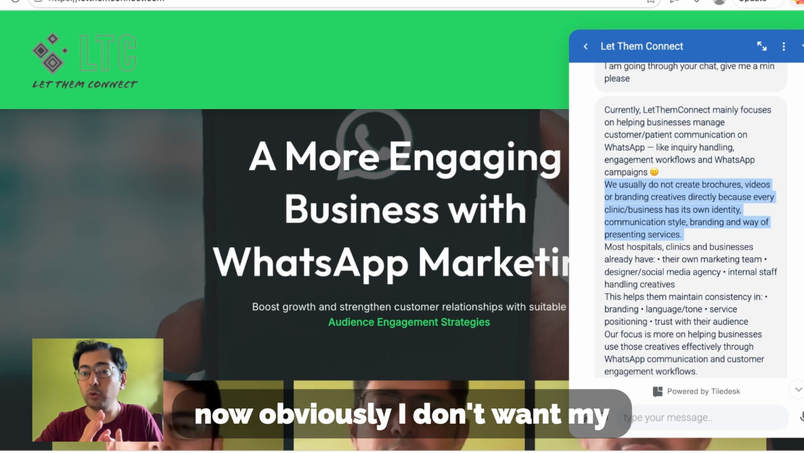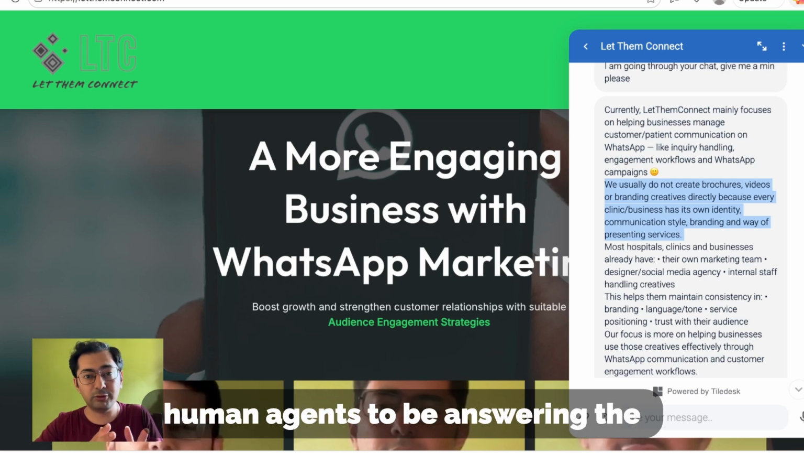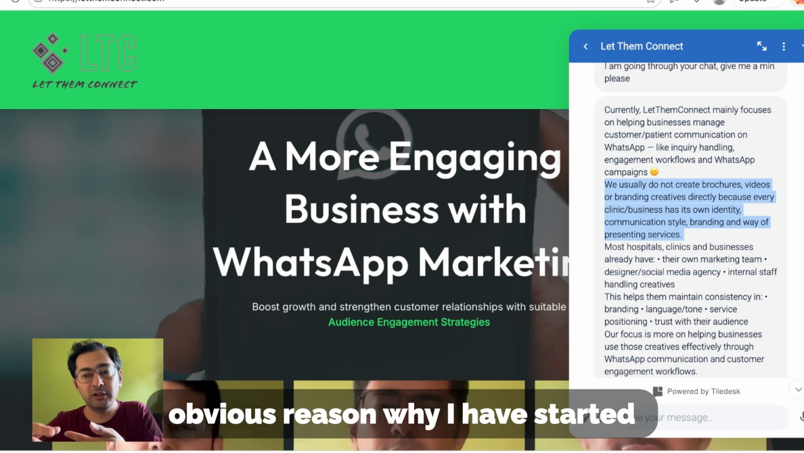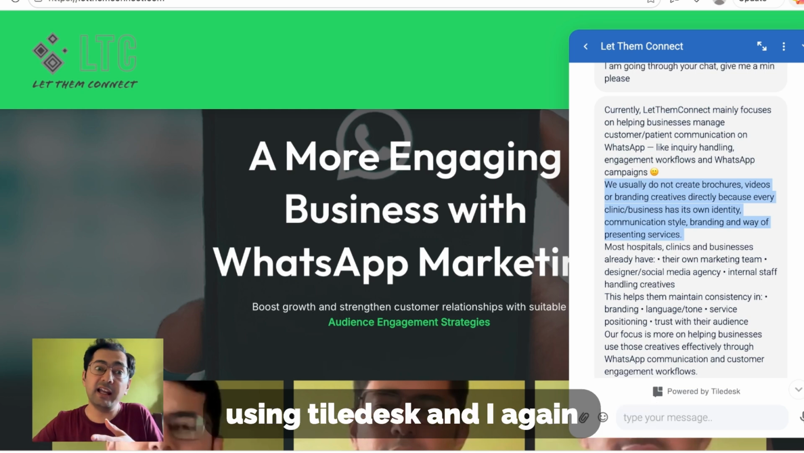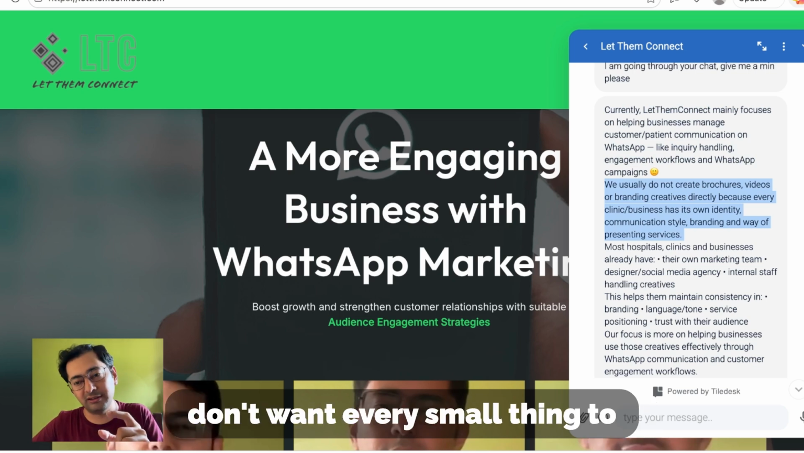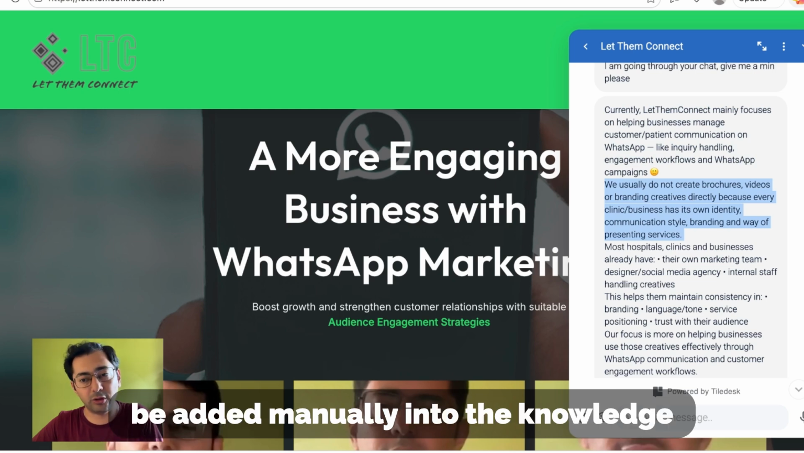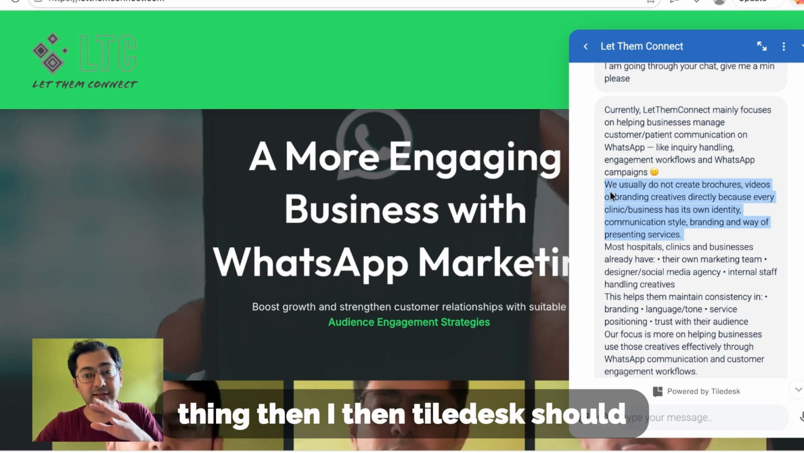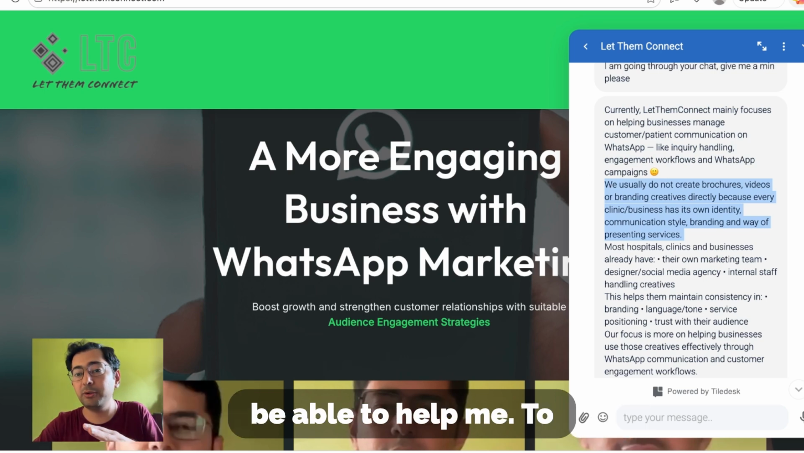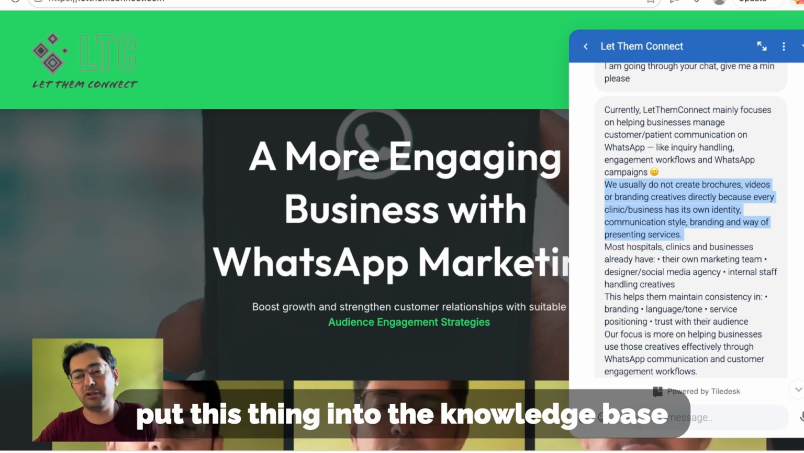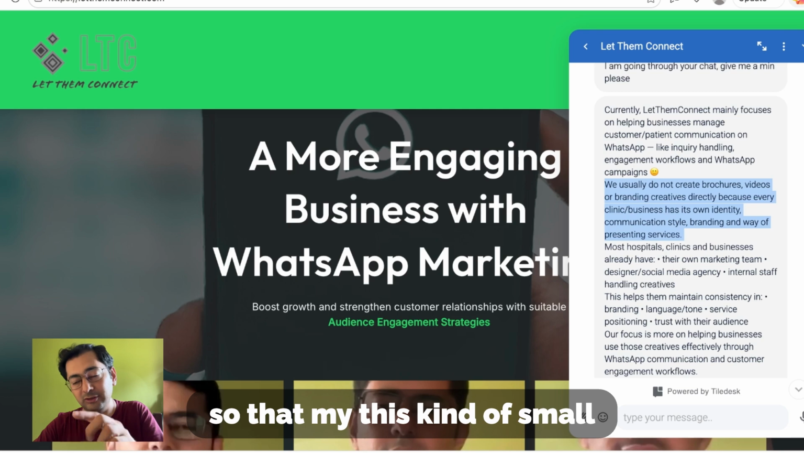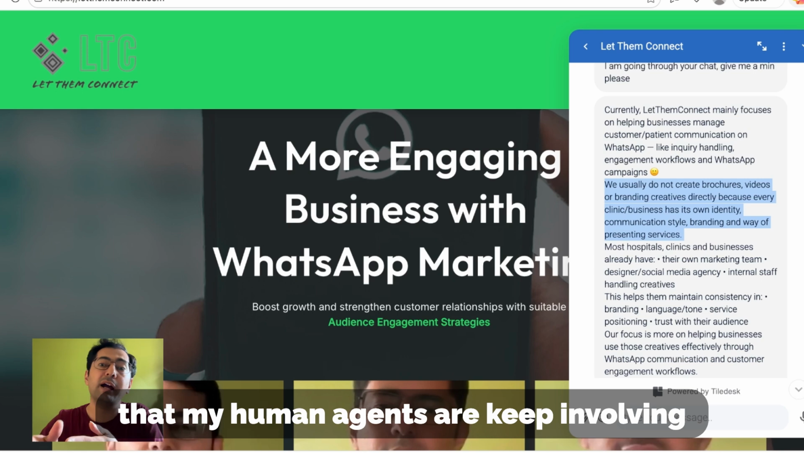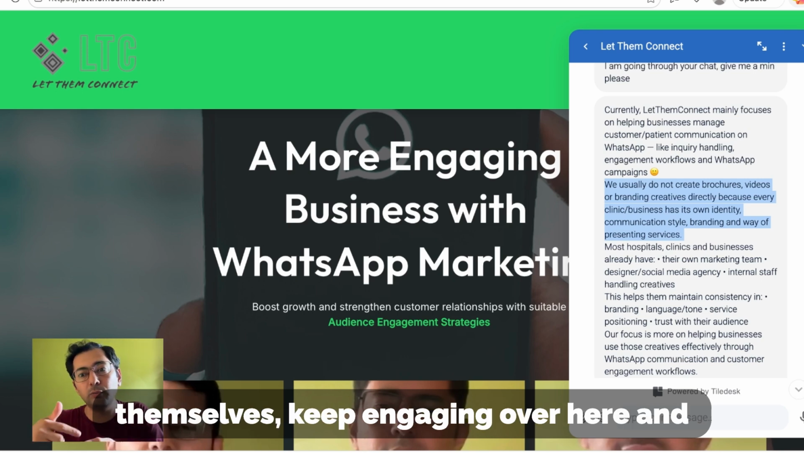Now obviously I don't want my human agents to be answering these same questions, and this is the obvious reason why I have started using Tiledesk. I also don't want every small thing to be added manually into the knowledge base. So Tiledesk should be able to help me put this into the knowledge base, so that my human agents don't keep involving themselves and engaging over here with these small conversations and small questions.